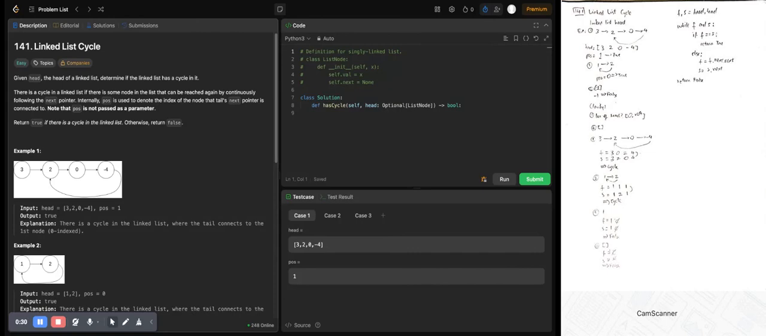There is a cycle in a linked list if there is some node in the list that can be reached again by continuously following the next pointer. Internally, pos is used to denote the index of the node that tail's next pointer is connected to. Note that pos is not passed as a parameter. Return true if there is a cycle in the linked list, otherwise return false.